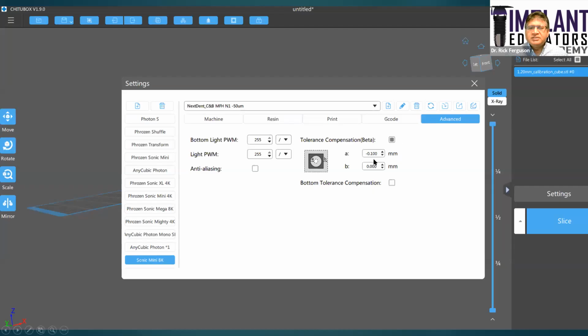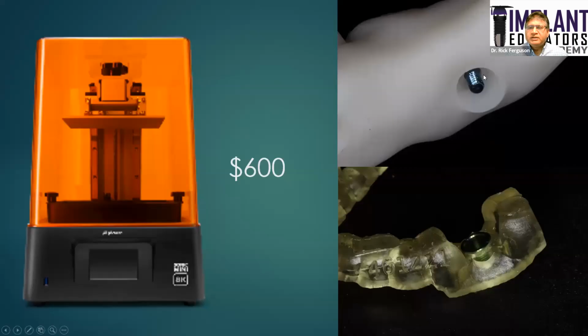And by changing that to -0.1, we find that once the settings are dialed in, if your screw holes are a little bit tight, you can compensate for it right there.